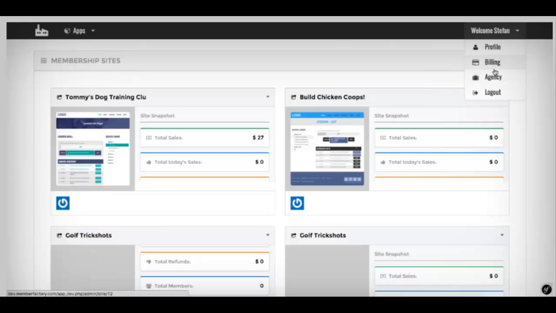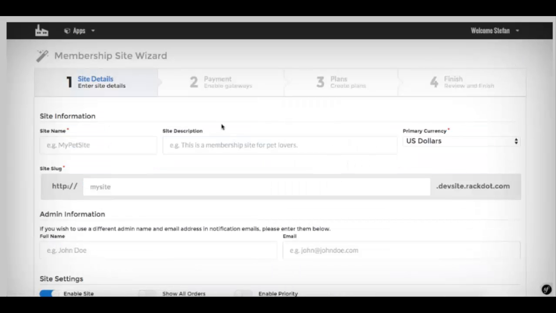You got your profile, your billing, and agency version as well. What the agency version is, that's sort of the third upsell, which is the white label license, and they can basically click here and basically run MemberFactory as their own servers. Really cool stuff. Now what I want to do right now is to click here on this plus button, and it says create new site. There we go, and it will take us to the membership site wizard.